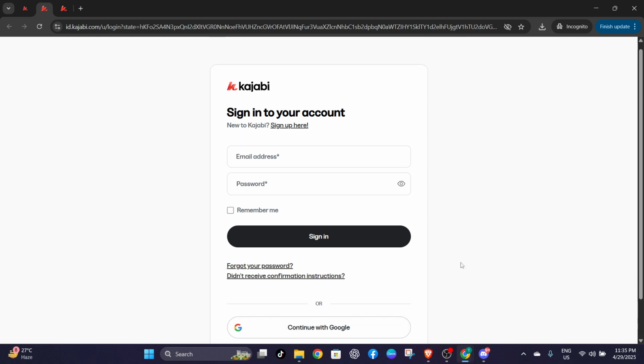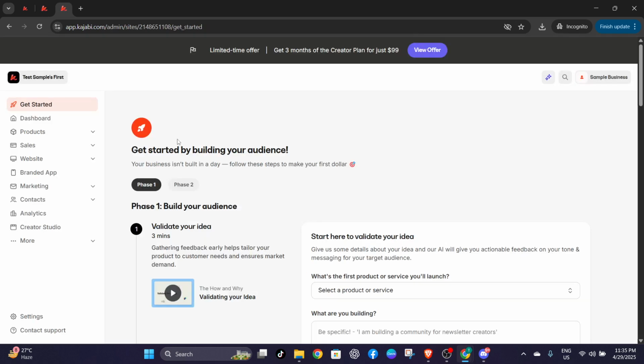Once you're logged in, you'll find yourself at your Kajabi dashboard. This is your control center for everything you do on Kajabi, and you'll probably notice a number of special tools and tabs. What you're going to look for next is the Sales tab. Go ahead and click on that.